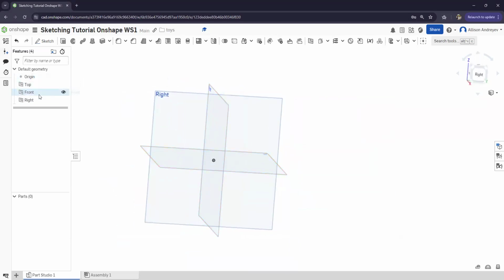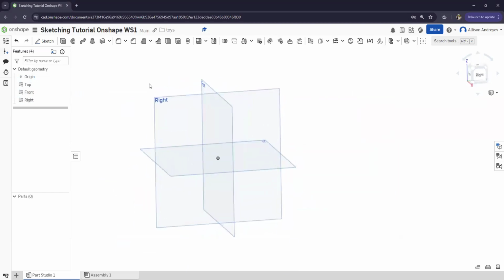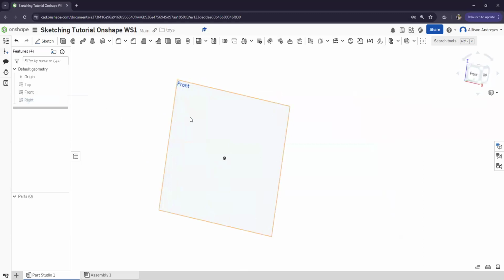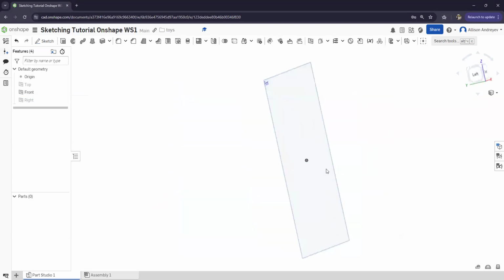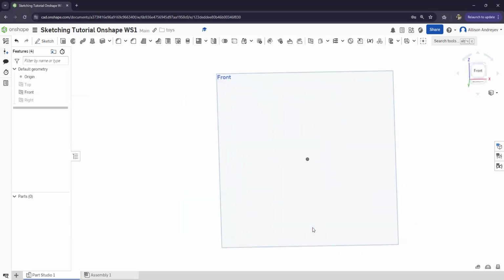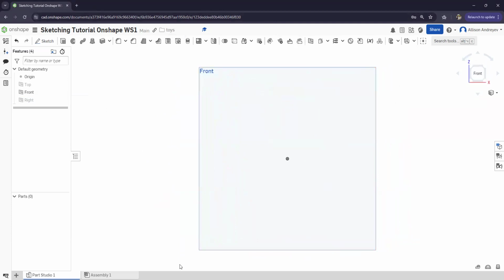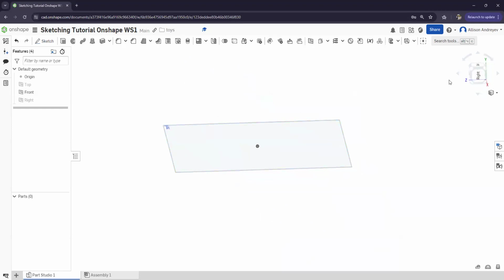The first thing you're going to want to do is hide your top and right views. I recommend using one view at a time just so it doesn't get crowded. Click on the View Normal To option, and you will get to view the front view as a straight view without any weird angles. You just want to view it straight.